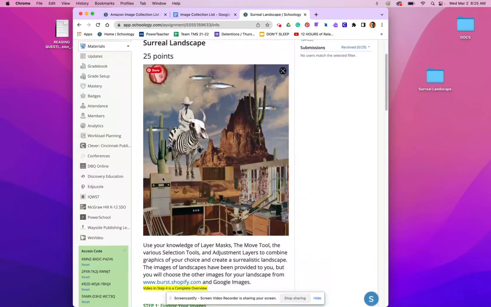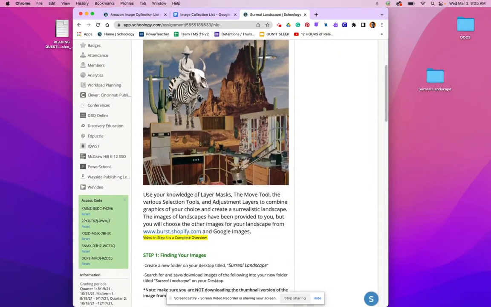So you're going to use your knowledge of the layer mask, the move tool, the various selection tools and adjustment layers to combine graphics of your choice and create a surrealistic landscape. The images of landscapes have been provided to you, but you will choose the other images for your landscape from burst.shopify, Google Images, and Amazon as well.